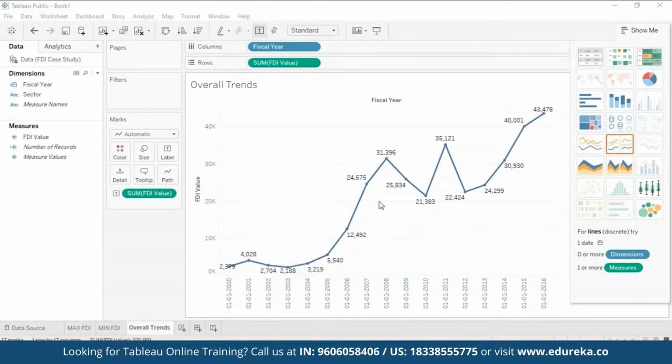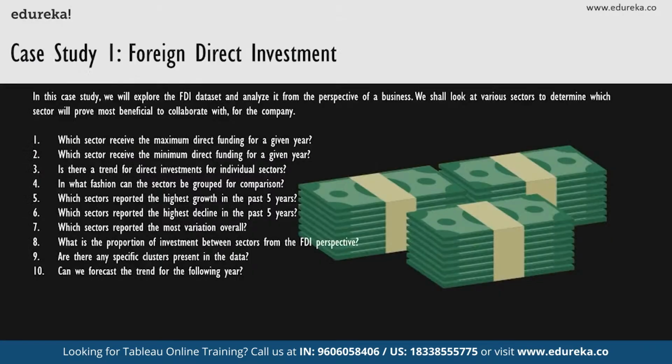You can see all the trends changing overall, the highs, the lows, the little bit of recovery after the 2008 debacle here in 2011. With that, we have our overall trends. Moving on. So now if I go back and see what next, I see that we have to find out the overall trend for individual sectors. So for that, we obviously have to use a filter.